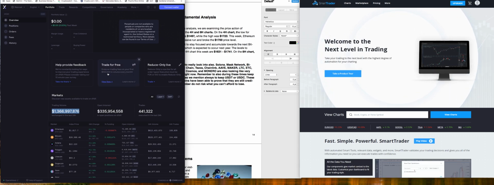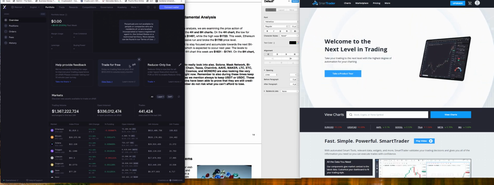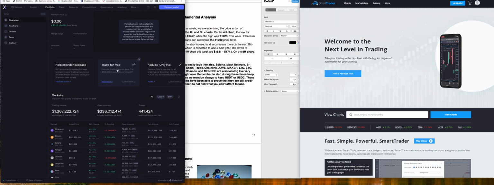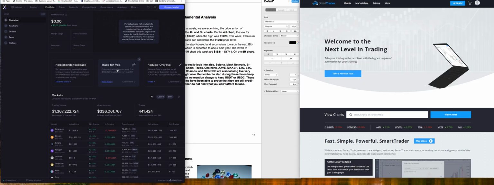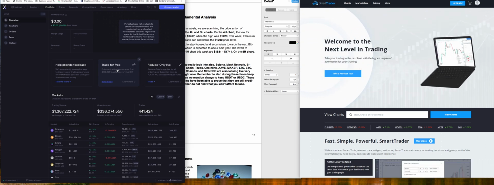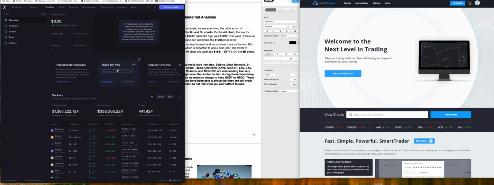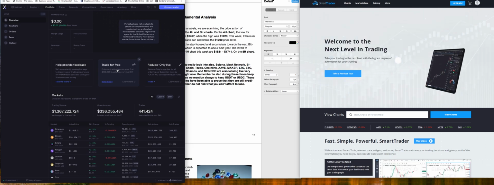Also, trade for free. Enjoy no trading fees on your first $100,000 in volume every month, folks. That's huge. A lot of brokers charge you trading fees and stuff like that. This is a decentralized exchange. They barely charge you trading fees, and if they do, the fees are really minimal compared to a centralized exchange. So I encourage you guys to use them.